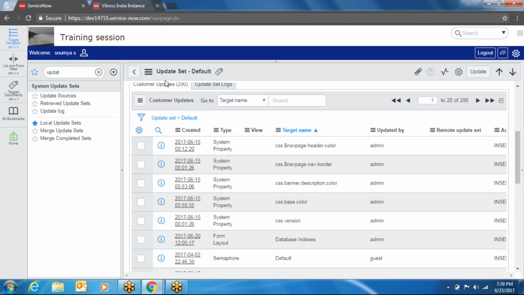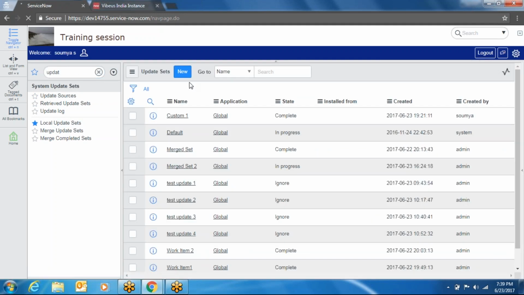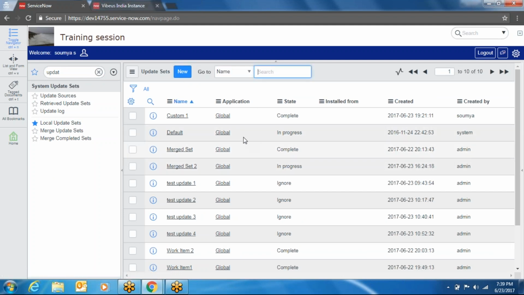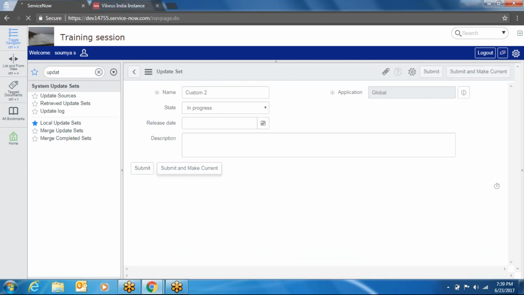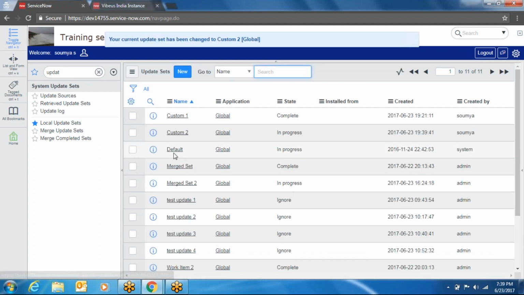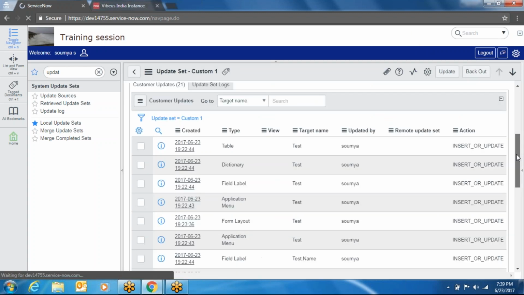let's just go to the, and I'm creating one more update set. So from that we can verify this one. After that we will move this one to custom to, and we'll make it as current. Now just go to the custom one. In the custom one, I will move that update to here.